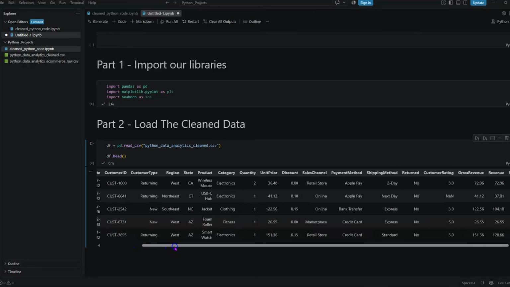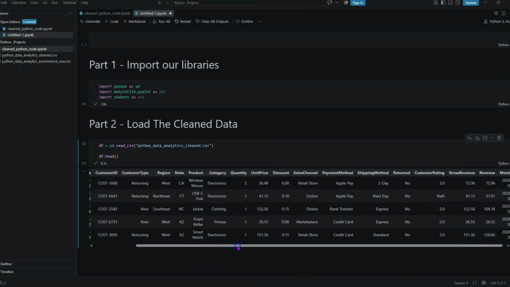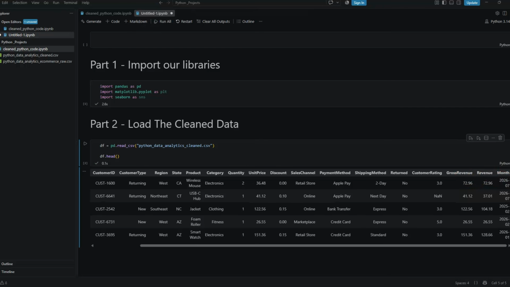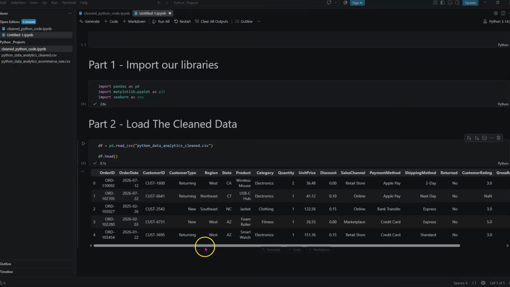Everything looks nice and clean. There's no NaNs. We have our column names, which are order ID, order date, customer type, region, state, product, category, quantity. We have our unit price. Here's our discount, sales channel, method of payment, shipping method, return, customer rating, gross revenue, revenue, and month. So we have plenty of information here that we can actually analyze. And again, since our dataset is cleaned up and ready to go, we can jump right into visualization.